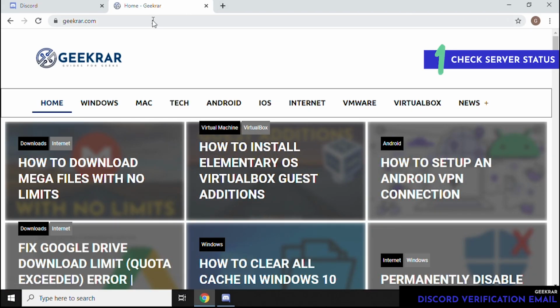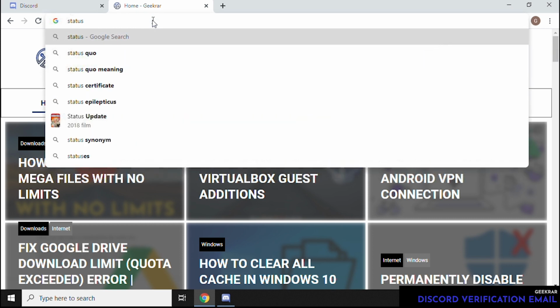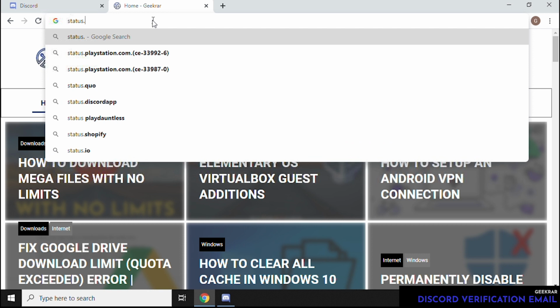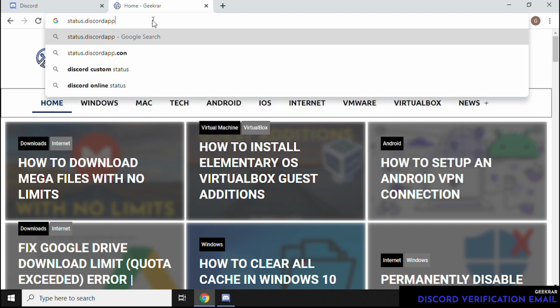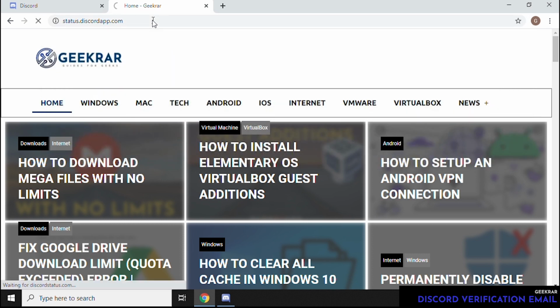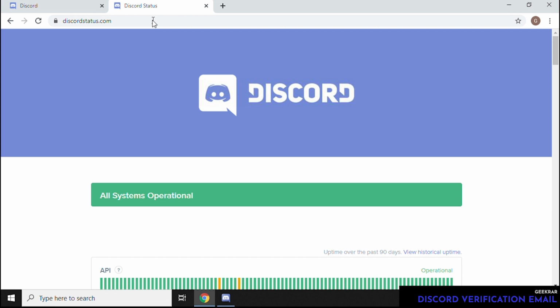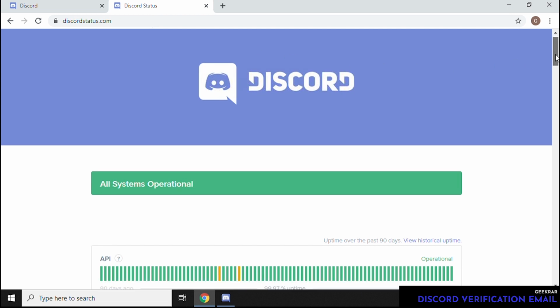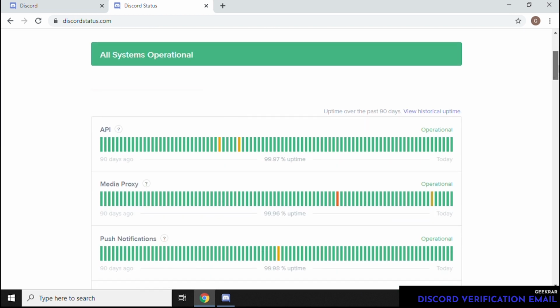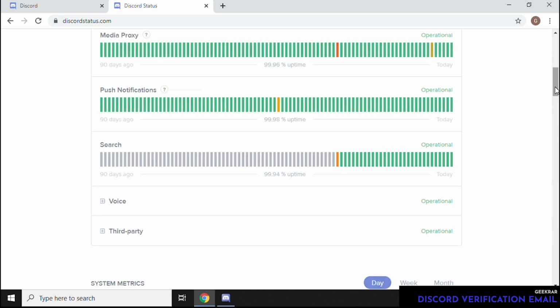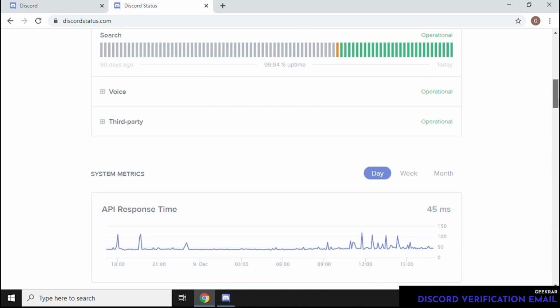Okay, the first thing that we want to do is check the server status. You're not going to receive any messages from Discord if the servers are down. So we're going to go to status.discordapp.com. This address will be listed in the description below. When we go to this website, it's going to show the status of all the servers that are operational on their end. So you have API, proxy, push notifications. Push notifications is the one that we want to pay attention to.